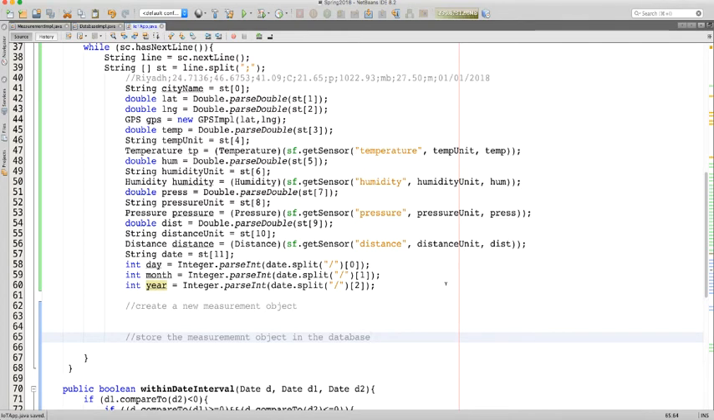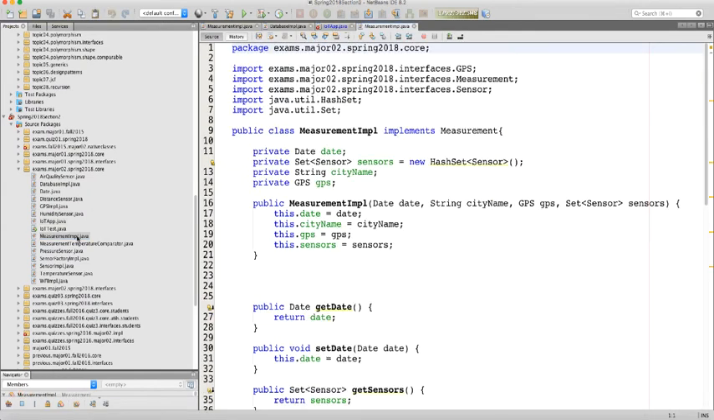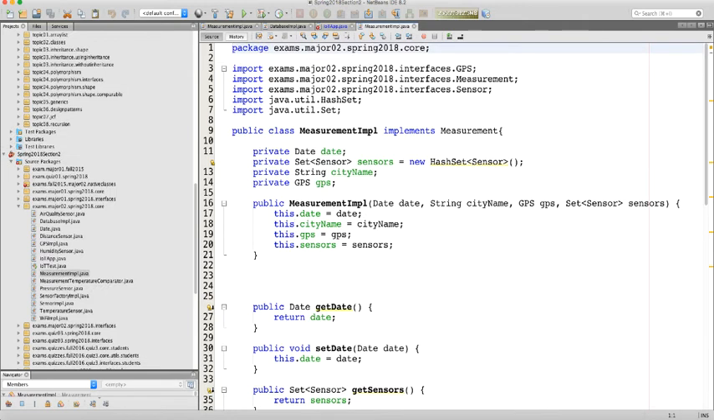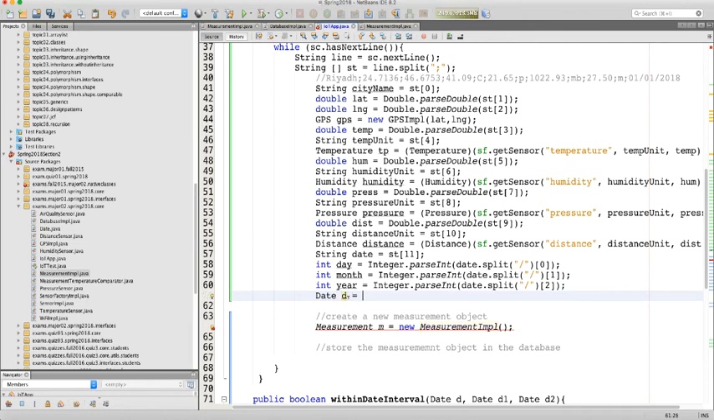Two things. So to create a new measurement object, I'm going to make measurement M equal a new measurement IMPL. So what is the constructor here? Measurement IMPL. So we have date, city name, GPS, and sensors. So I'm going to add the date. So let me put here a new date D equal new date, day, month, and year. So this is date, and then city name.